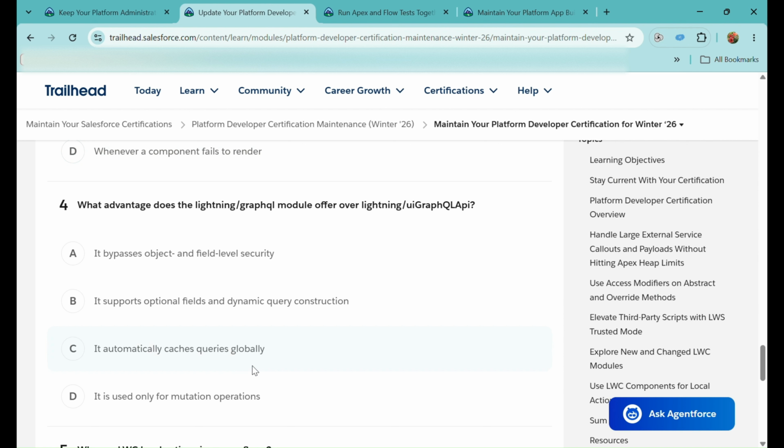Let's come to the fourth question, that is, what advantage does the Lightning GraphQL module offer over Lightning UI GraphQL API? First option is it bypasses object and field level security. Second option is it supports optional fields and dynamic query construction. Third option is it automatically caches queries globally. And the last one is it is used only for mutation operations. Second option should be the correct one.